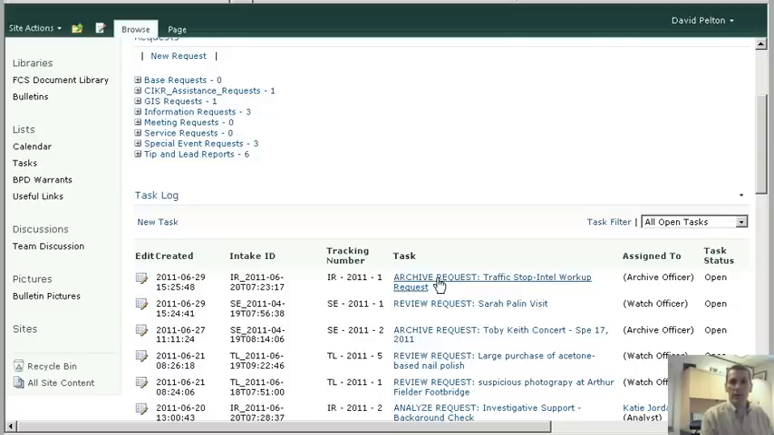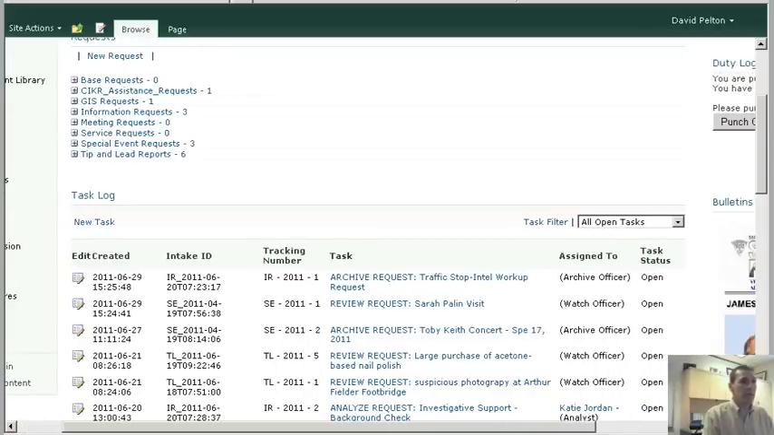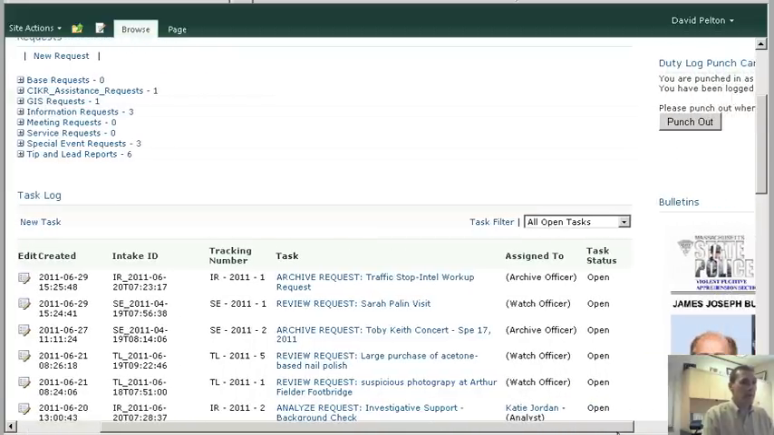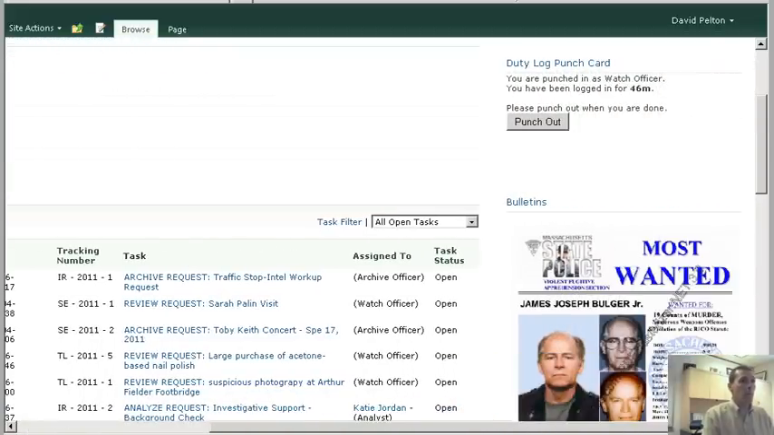The other nice thing about this product is that it'll automatically archive completed tasks based on specific policies that the public safety agency puts into place. One of the things we want to do with the system is keep track of people as they've logged in. I'm currently logged in as David Pelton, and I'm logged in under my duty log as a watch officer, and I've been logged in for 46 minutes.